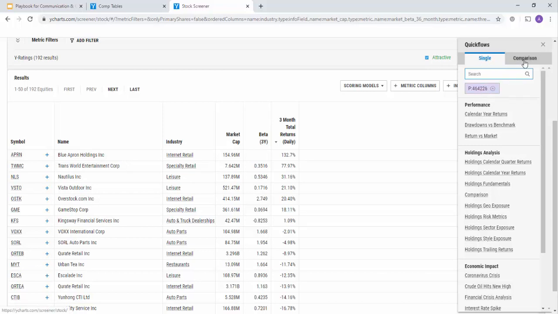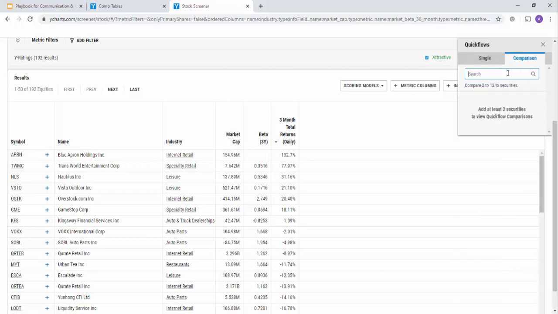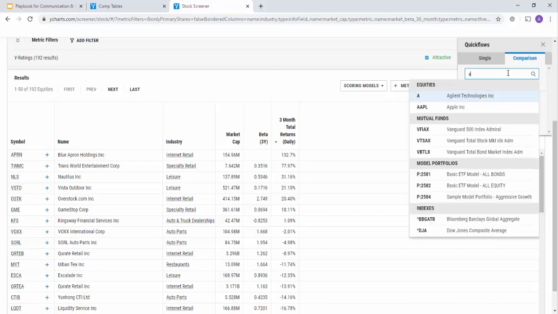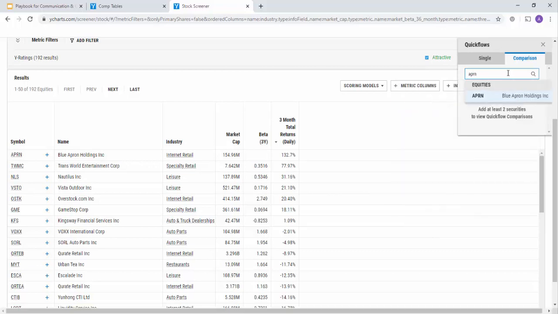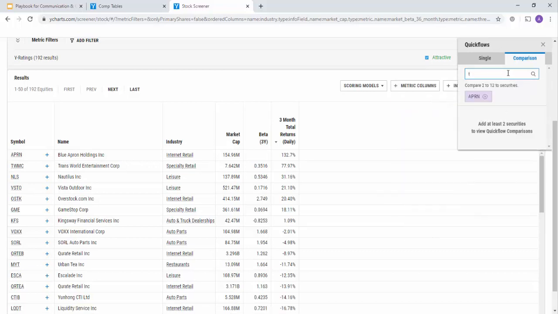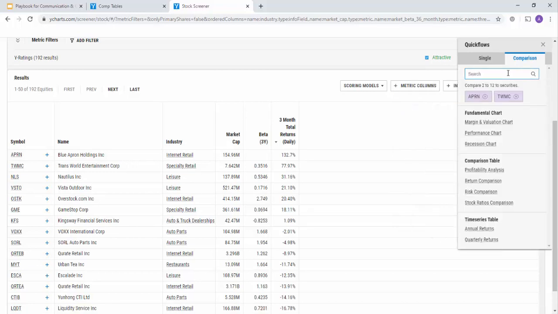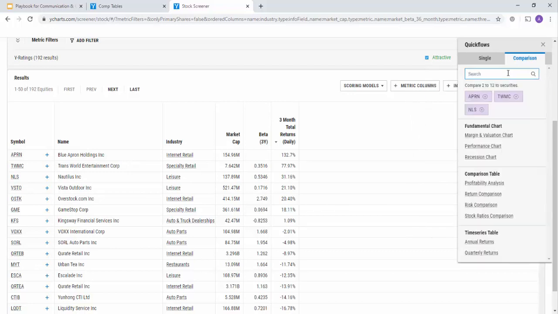But if you move on over to the comparison tab, this is a great tool to work with a couple different securities still in a Quickflow manner. So I'm just going to go ahead and type in the top 3 or 4 on this list. And add back in that Norwegian cruise line. You have an option to add up to 12 securities, but now we have a couple other flows that we can use.